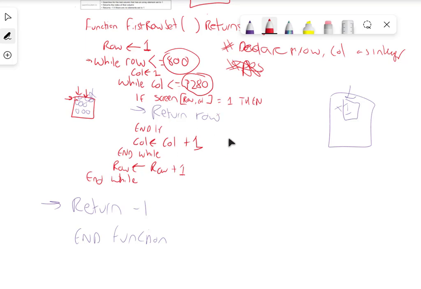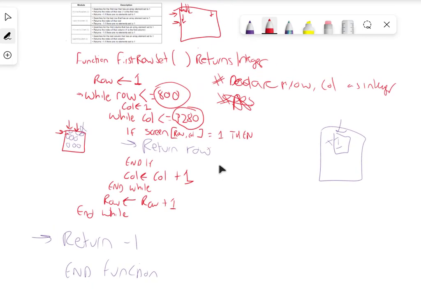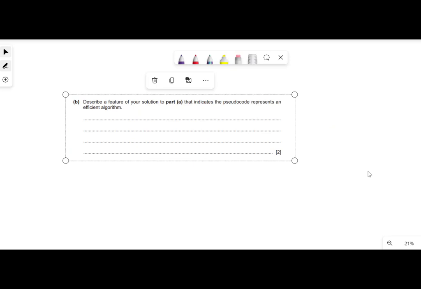And that, folks, is a wrap for that part of the question. Okay, pause the video, give this a go. Part A was what you've just done. So this is B, based on the code you made. All right.